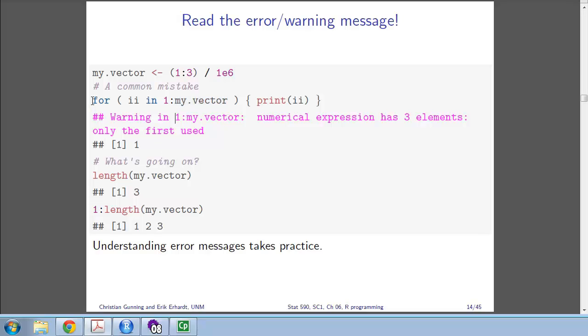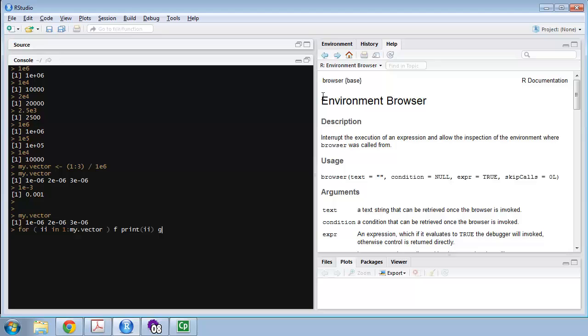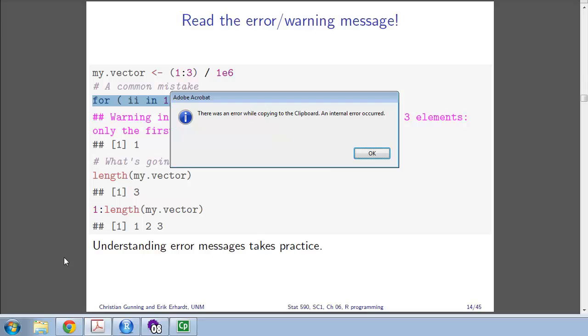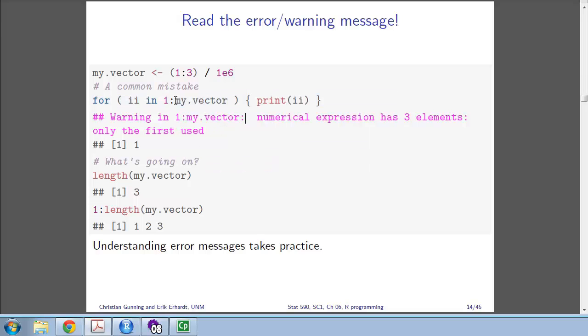Therefore, if I run this, and recall, I've got my curly braces that don't work from copying from a PDF. We get this warning: 1 to my vector numerical expression has 3 elements. Only the first one was used. So I get print ii. So ii was printed as 1. The number 1 was printed and nothing else. What were we expecting to happen? Well, probably we were expecting these 3 numbers of my vector to be printed out.